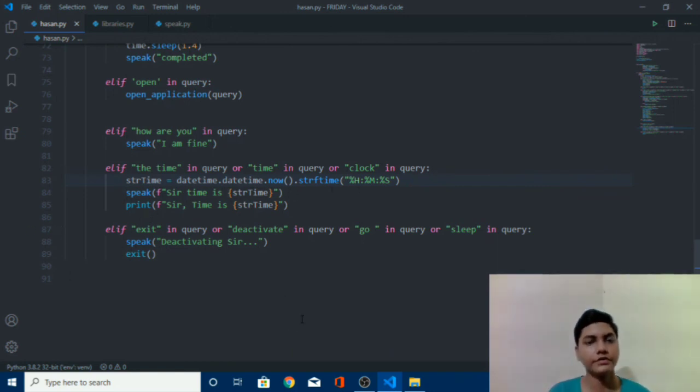And then we have defined an exit query. So what is this exit query? If I say deactivate, go or sleep or exit, as shown here, it will just say deactivating sir, and it will use the basic exit function of Python. It will just exit the whole thing.